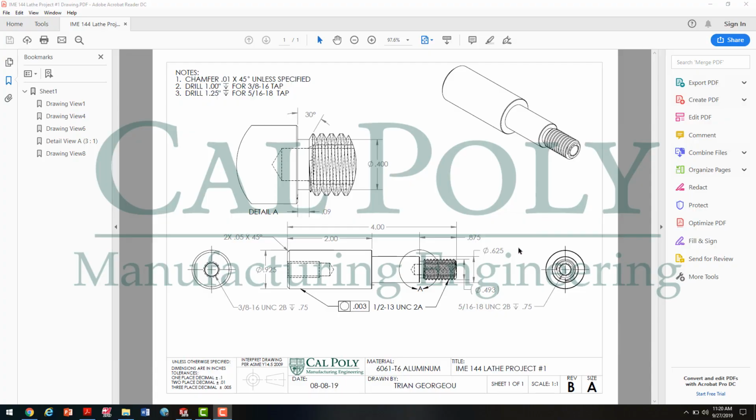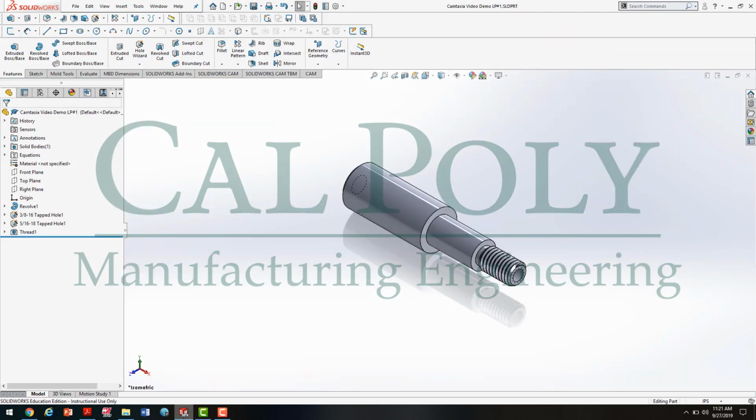In this video, I'm going to show you how to recreate this engineering drawing for IME 143, IME 144, or IME 145's first lathe project. Before you can create this engineering drawing, you first have to create a solid model of the part. If you haven't done so, go ahead and create the solid model. If you need help, there's a video tutorial to show you how to create the part from start to finish using 4 features. But nevertheless, we're going to go ahead and open up SolidWorks.